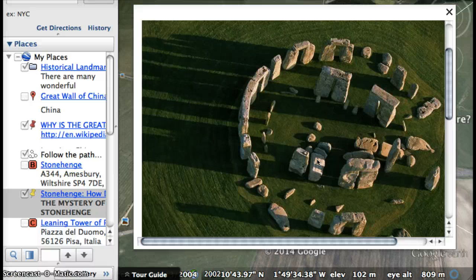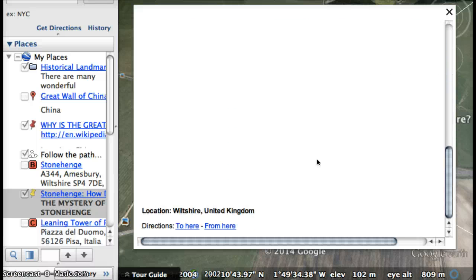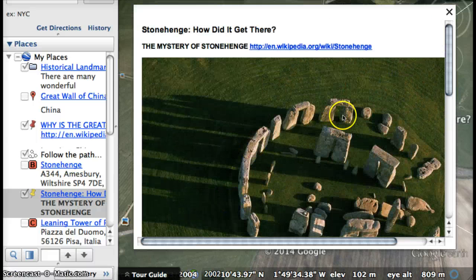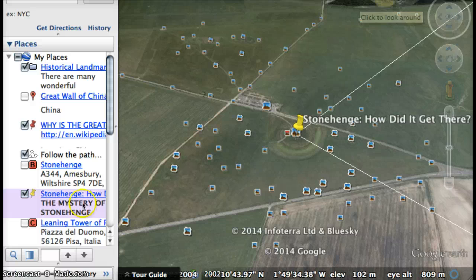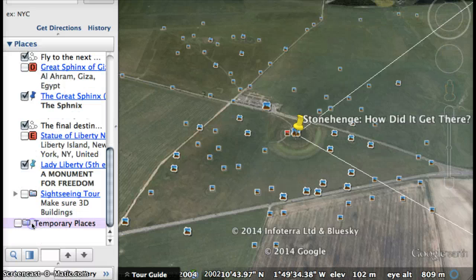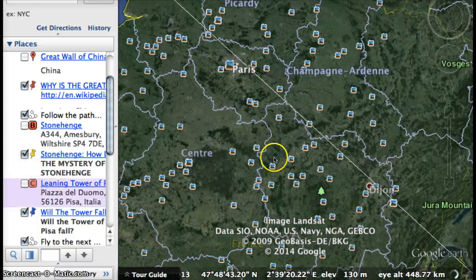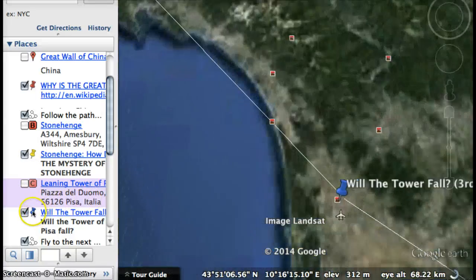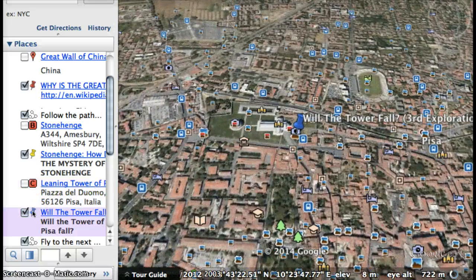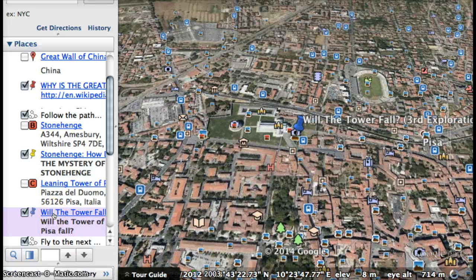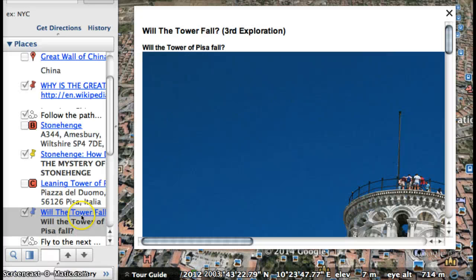And again, looking at the image, think about what descriptive words you could use to describe that. Again, the location, Wiltshire, United Kingdom. You can exit out of that and click on the next destination and follow the path, which is the Leaning Tower of Pisa. I've double clicked on the place mark.